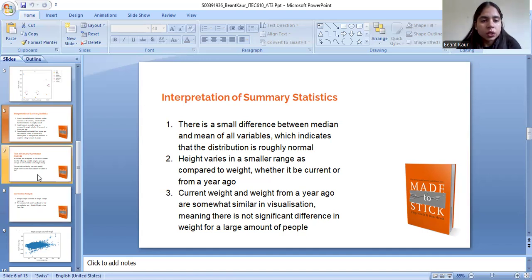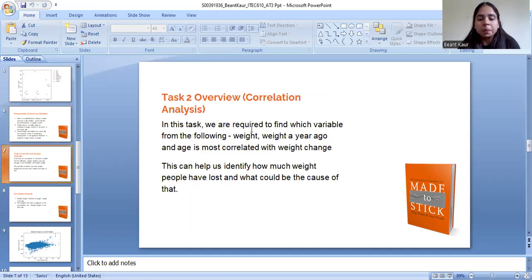In task 2, I was required to find out which variable is most in correlation with weight change in individuals. This is important because it can tell us how much weight people have lost and what could be the cause of that.